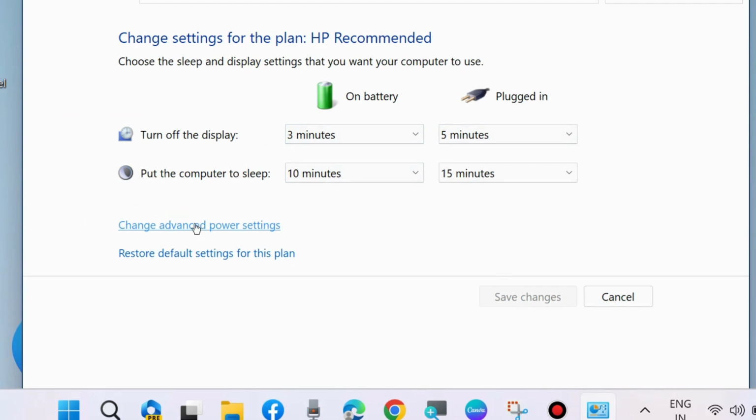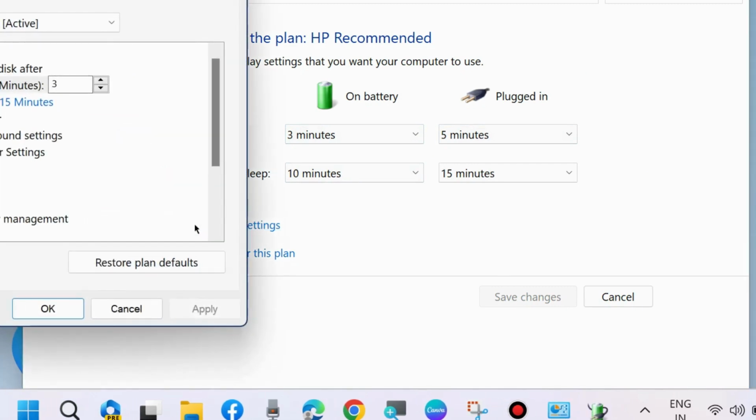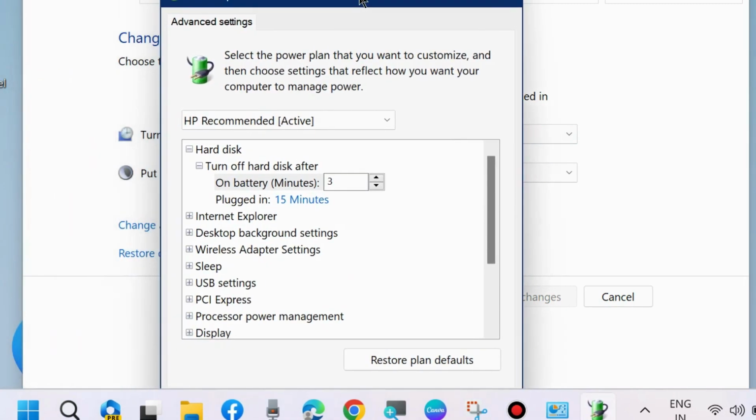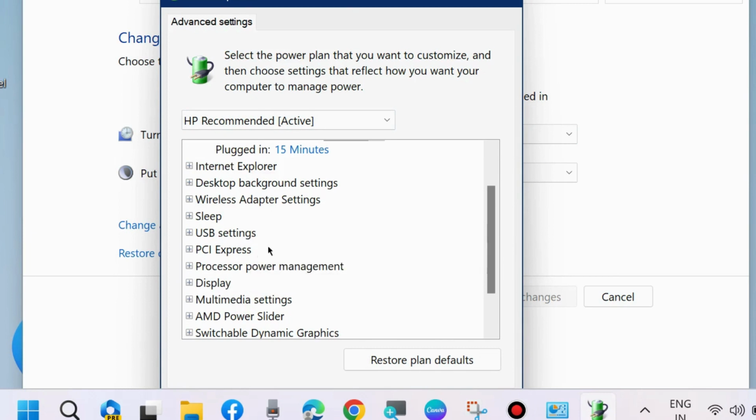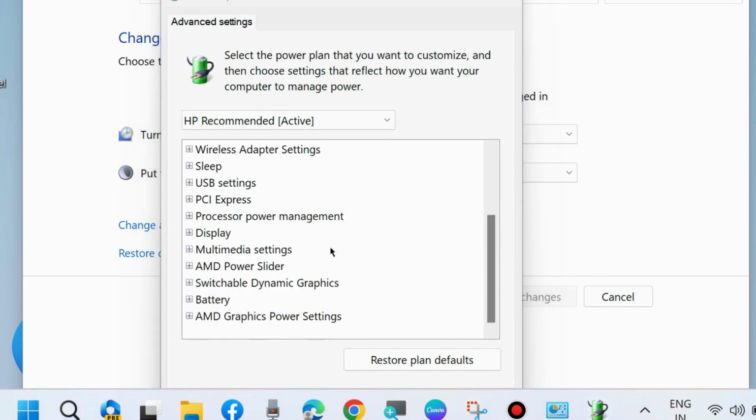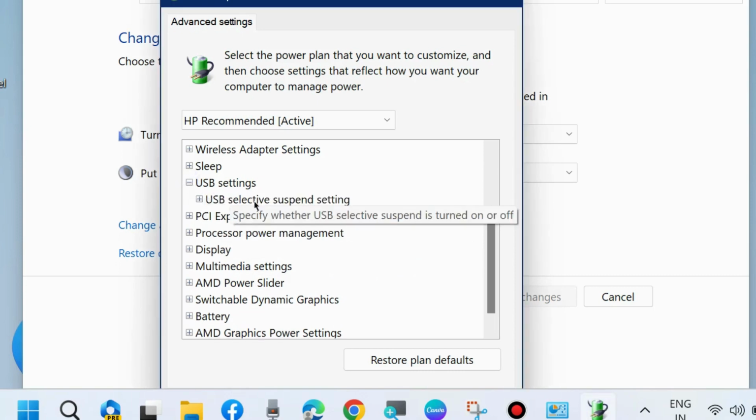Here go to change advanced power settings and here expand USB settings. Under advanced settings window, expand USB settings. Expand USB selective suspend settings.